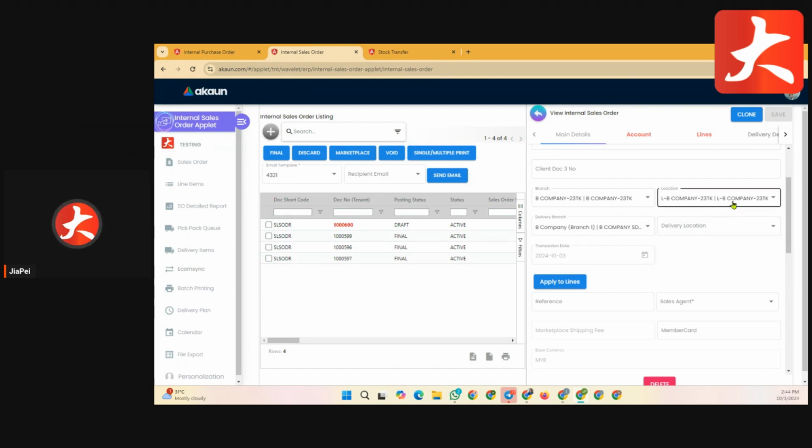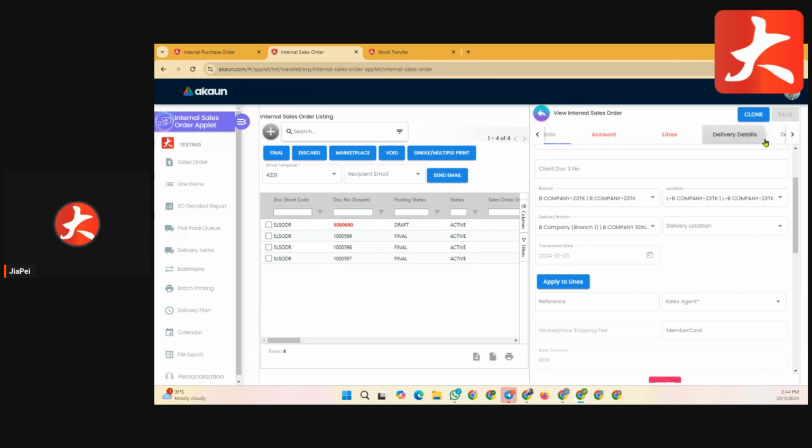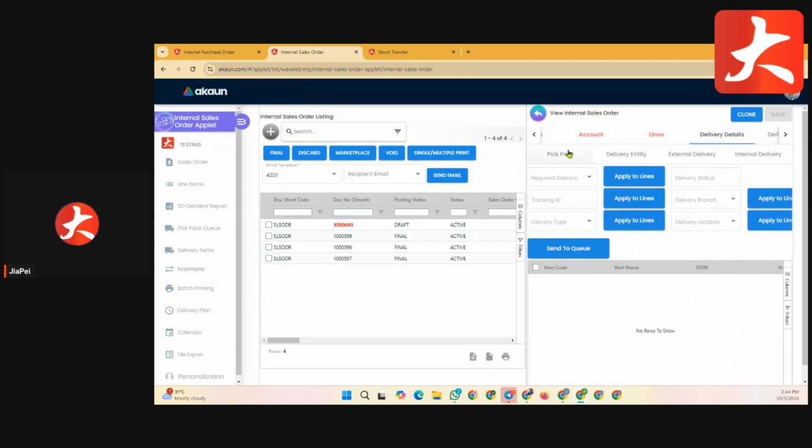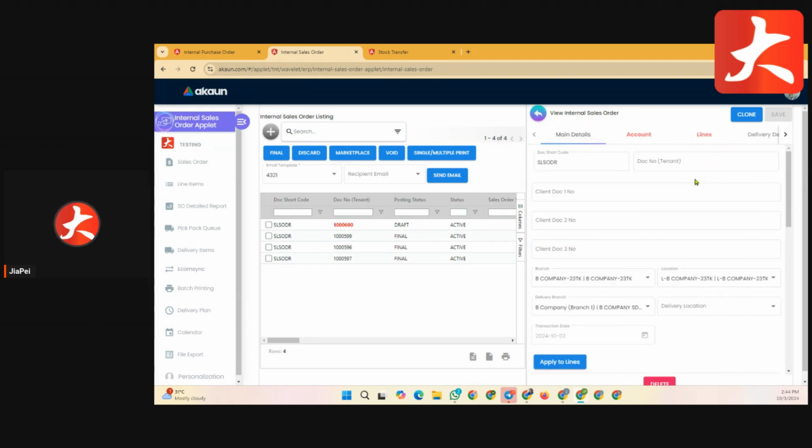Okay, we can have multiple locations linked to the branch. So if it is 1-to-1, then the system will list the default one. If not, the user needs to select from the drop down. Okay, so we can apply this delivery branch and delivery location to our line item. So this part is for the delivery detail use. Okay, so this is for the sales order, additional permission for the delivery branch.